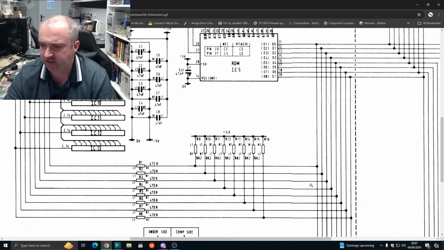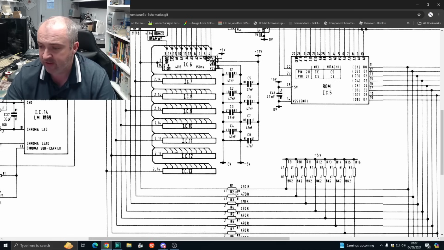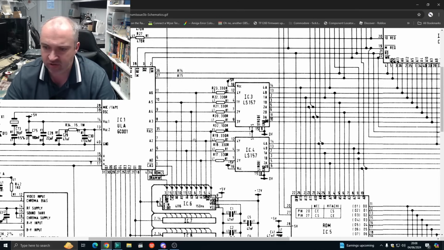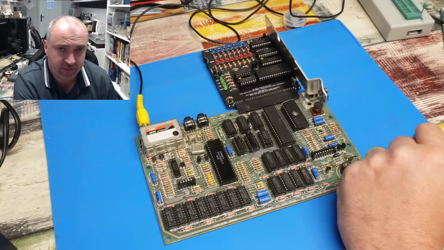The data bus is then connected to the lower RAM and to the ULA via a series of resistors. The address bus between the CPU and the ULA is connected via two LS157s. So what could possibly be wrong here? Well, let's have a think about it, shall we?